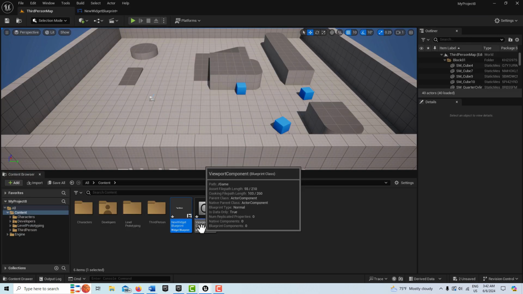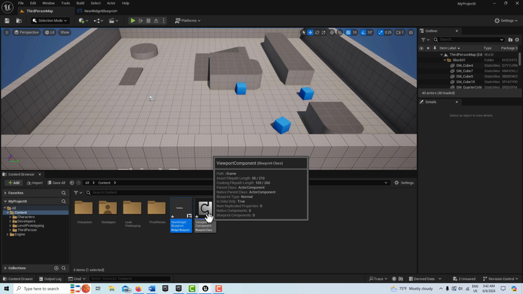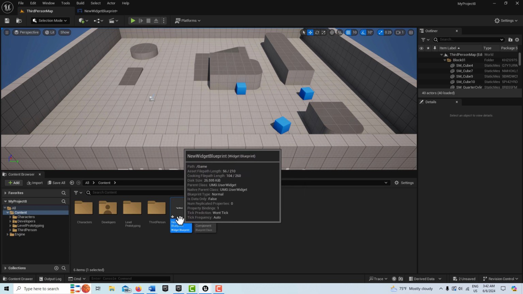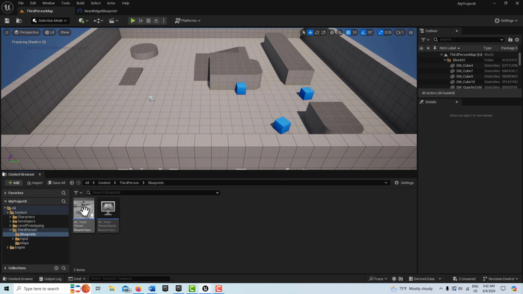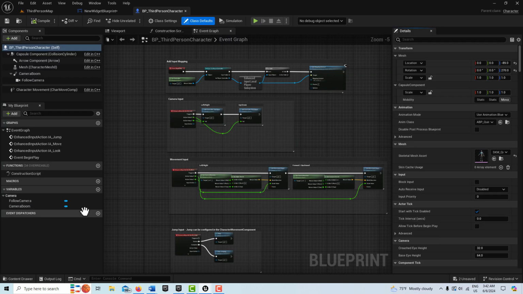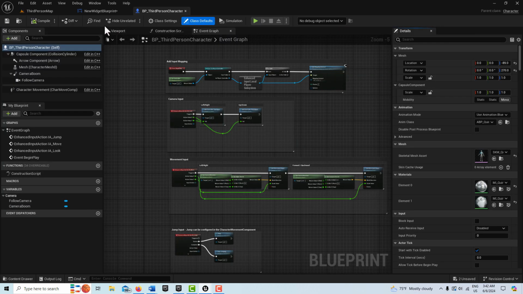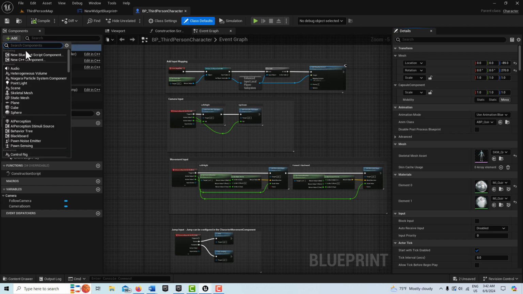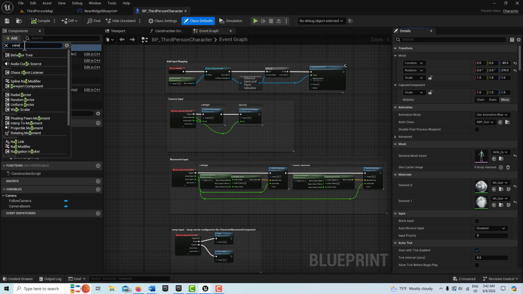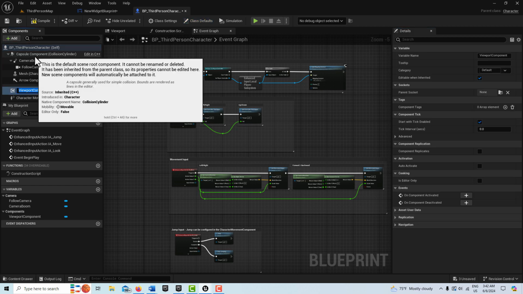So we've got our actor component that we're calling viewport component, and we have our user widget. Now we're going to jump into our blueprint third person here and attach that viewport component. Up here where it says components, we're going to go add, and search for the viewport component that we just made. And it's right there.